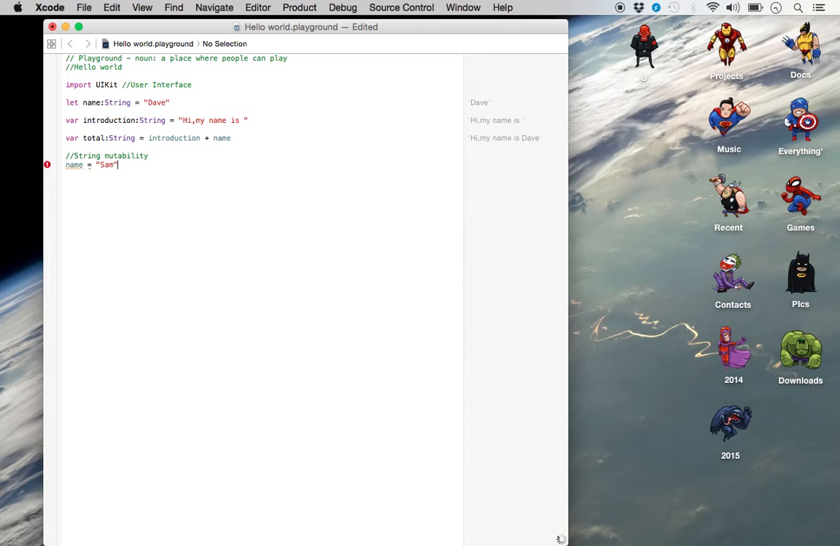So now you see Xcode actually prompts me with an error. Basically, it says cannot assign to let value name. It's because let is a constant and it can only be declared once, whereas a variable can be assigned and changed. So there you have it. We spoke about string mutability, and this example was about string concatenation.